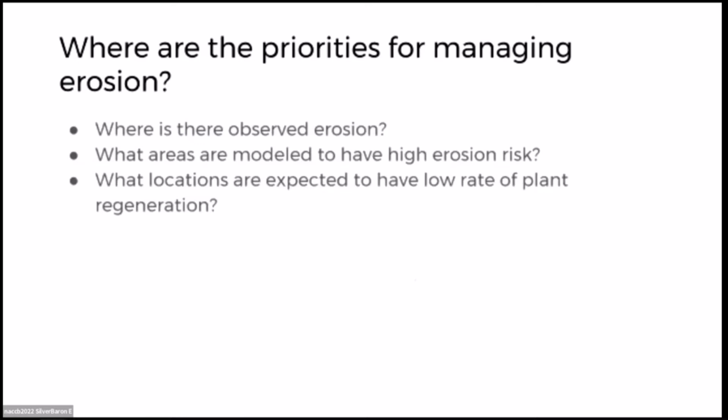And then for erosion, this is a great thing about EEMS: you can combine these multiple objectives in a weighted combination. If you really wanted to just focus on invasives, you can turn the weight off for erosion. But if you're being funded by Proposition 1 to look at erosion, you can turn that on. And so that's what we're doing. And you can see, is there observed erosion? What areas are modeled to have erosion? And also what locations are expected to have low rate of plant regeneration.